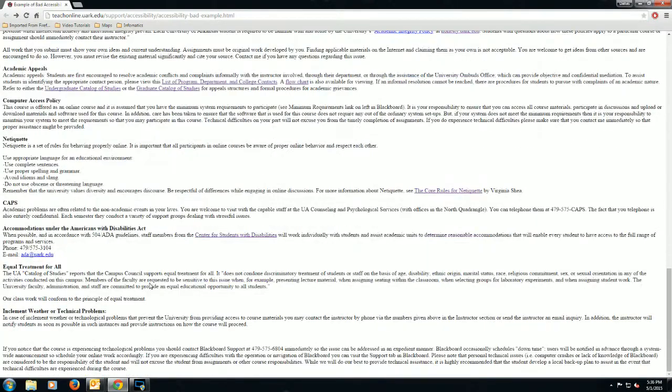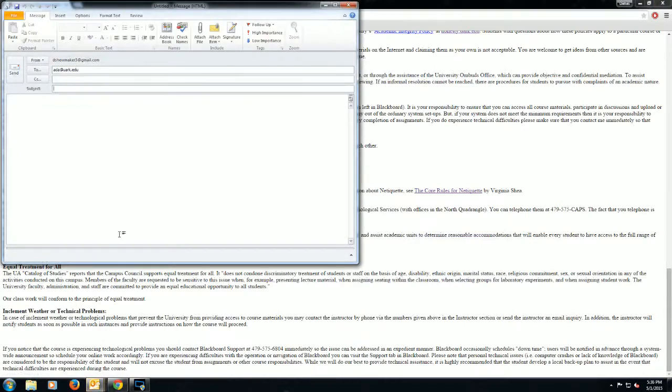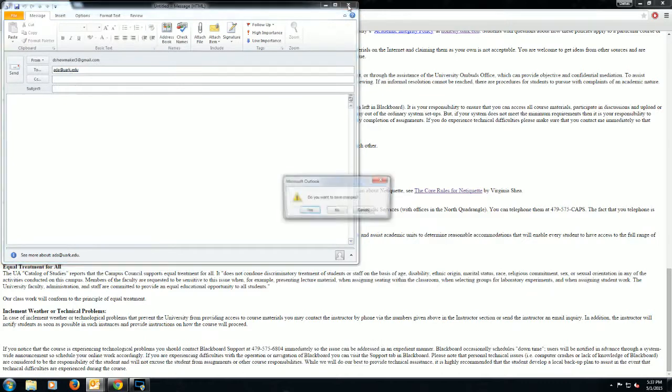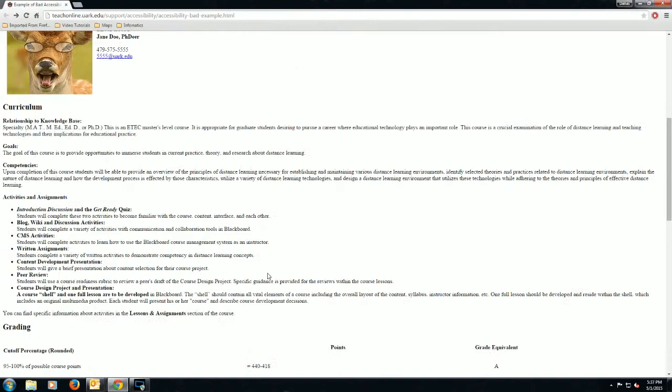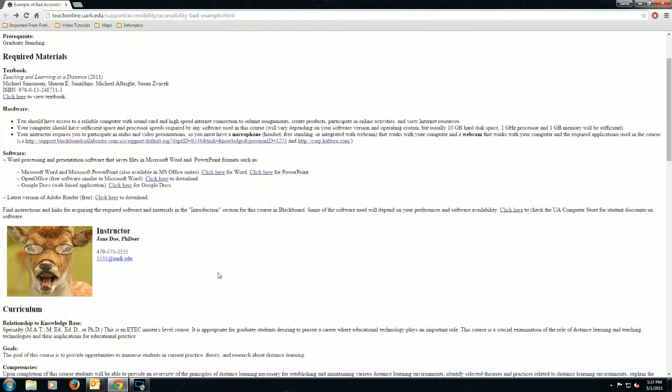Well, let's go down to another address here, ada@uark.edu. If I click on it, my email client pops up. Here I'm using Microsoft Outlook, and by the looks of it, the email address is correct. So I can send a message to this email address without any kind of problem. Not Jane Doe's email, unfortunately. So we're going to fix that.